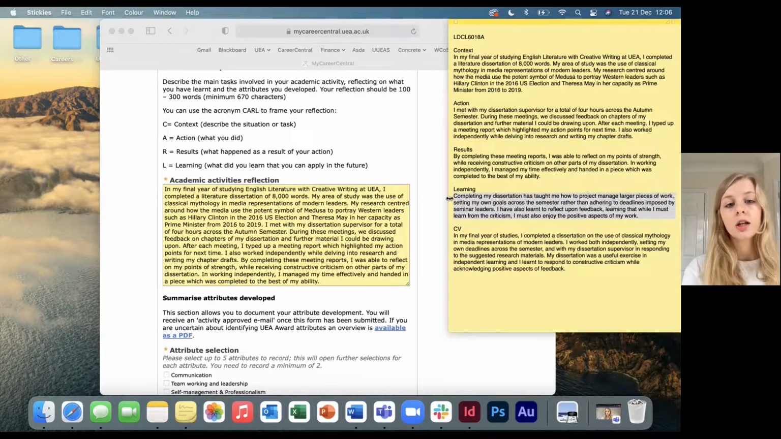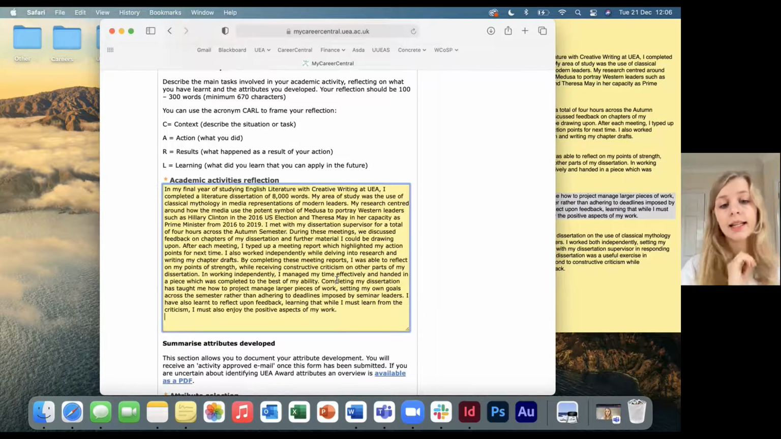Wonderful. Next, you're moving on to learning, which I always think is one of the most important parts because you're going to show to employers or whoever ends up reading this what you've learned from undertaking this activity. So, what have I learned?